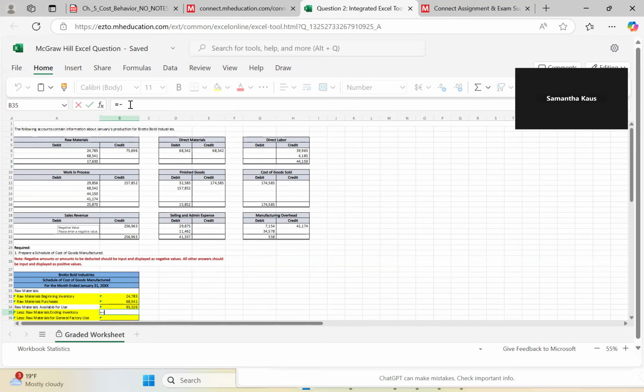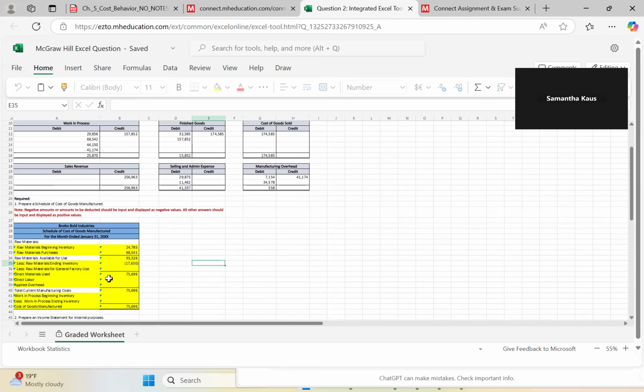Look at what I just did up there. I pressed equals and then I pressed negative sign. And I need my ending inventory of raw materials, which I know is at the bottom of my T account. Beautiful. Now, again, anything below that we've entered a formula for has already populated. So we're pretty far in now.